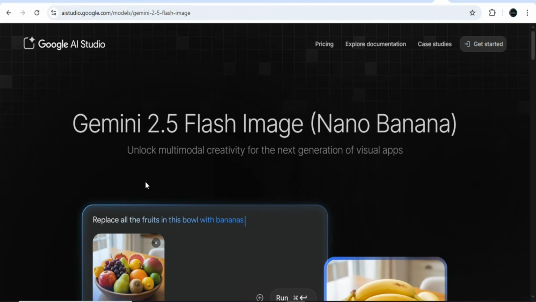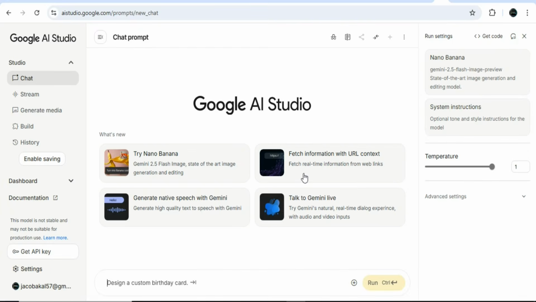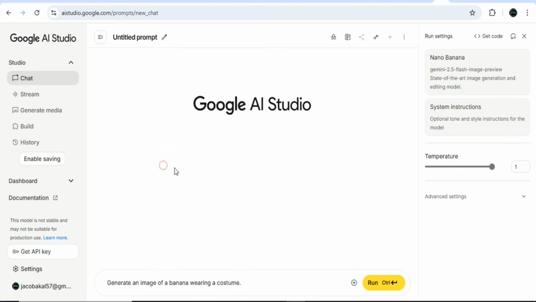Now once you click on it, you are going to see a page like this. Click on get started. Once you click on it, you are going to see a page like this. As you can see, try Nano Banana. Nano Banana is one of the AI tools that has been recently released by Google, and it can help you do a lot of different things with images. So what we are going to be doing is that we are going to use it to make money. So just click on try Nano Banana.